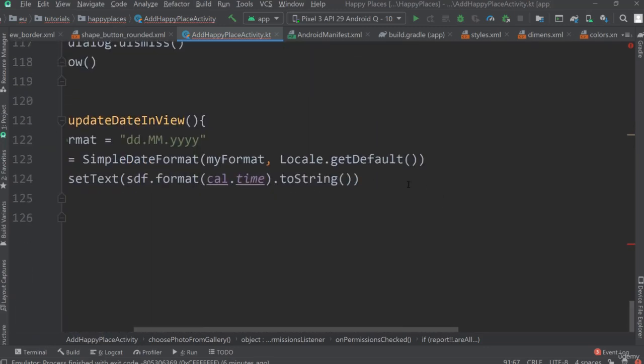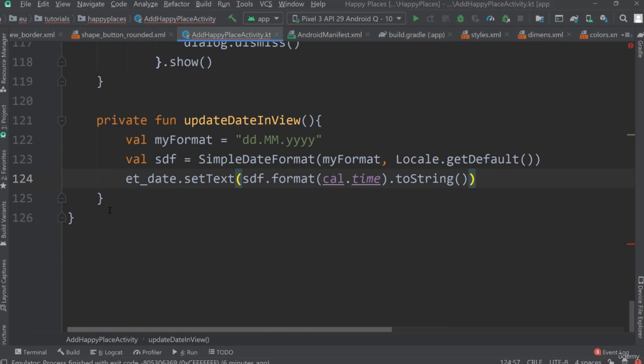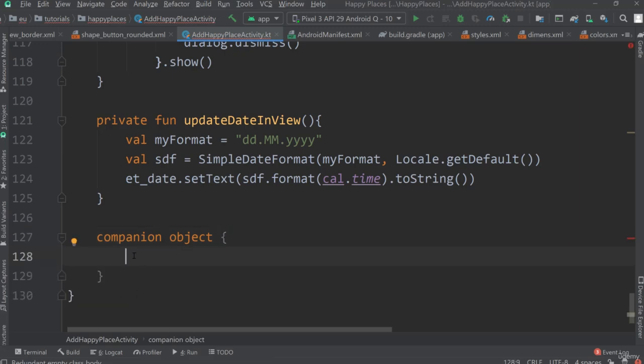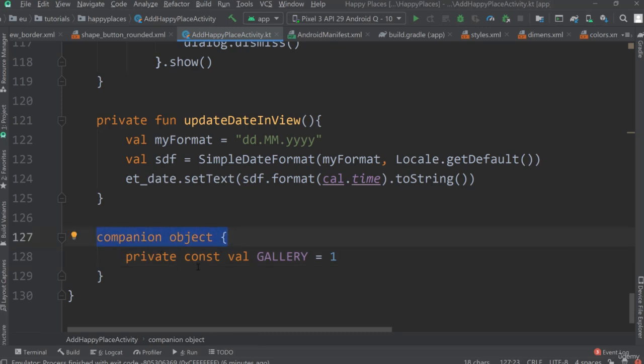And the gallery variable that we still need, this constant, is going to be inside of a companion object. So we create a companion object here, which we need for our static variables, right? And this gallery should be a static variable. So private const val gallery. And I'm going to set that to 1. As you might recall, we used companion objects before. They are really used just to create constants and to create our static variables.